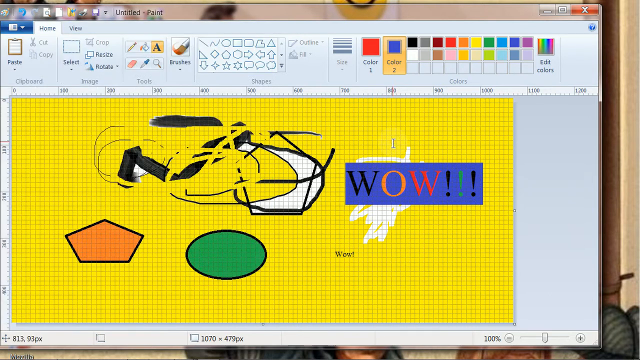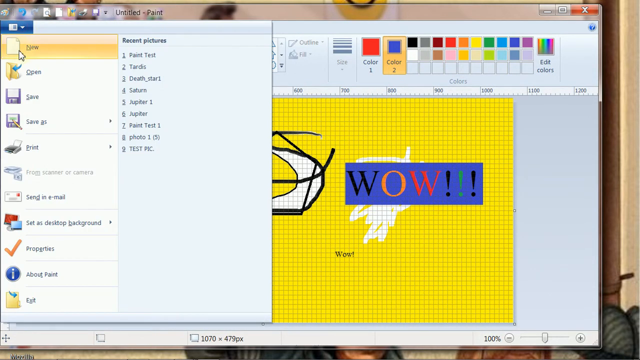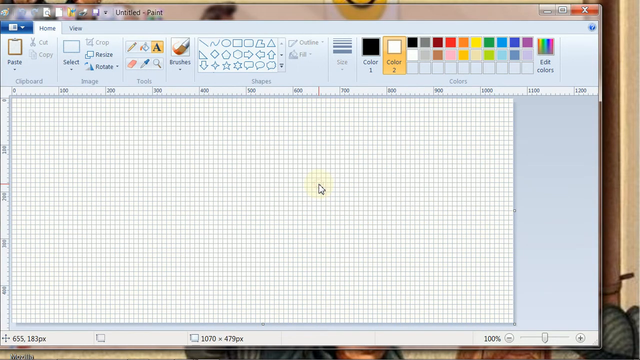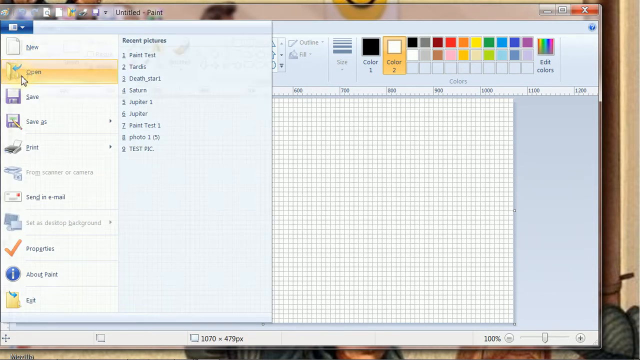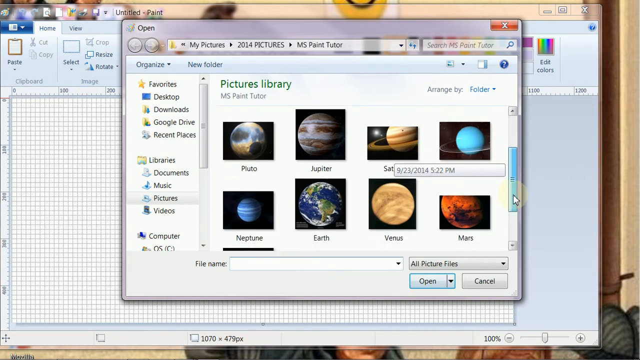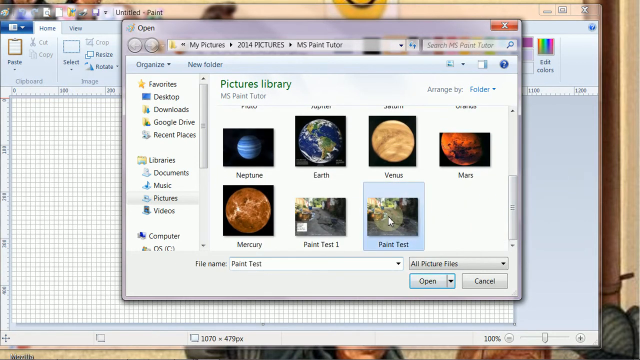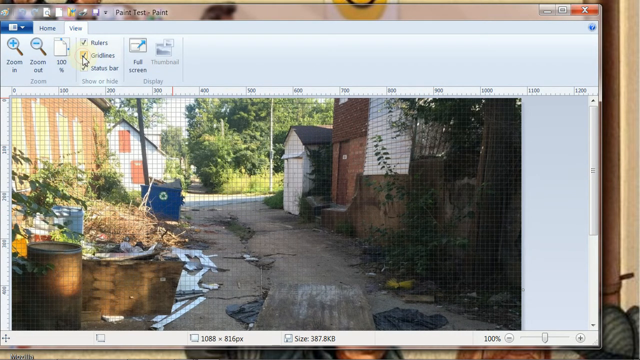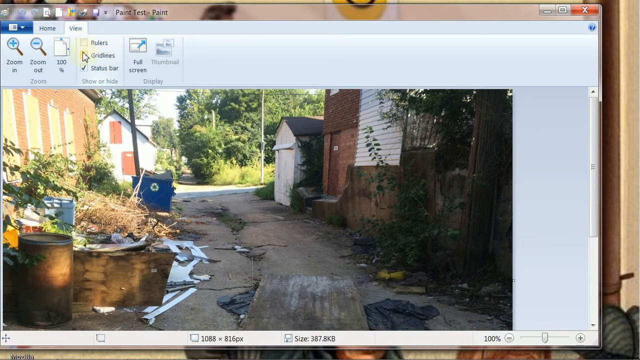And we are going to start a new document. Do I want to save this one? No, even though it is pretty. So what we're going to do is open a photo that I already have prepared as a test, and I don't need the grids, nor do I need the ruler. I might need the grids later.